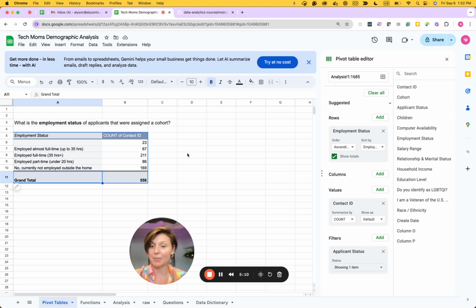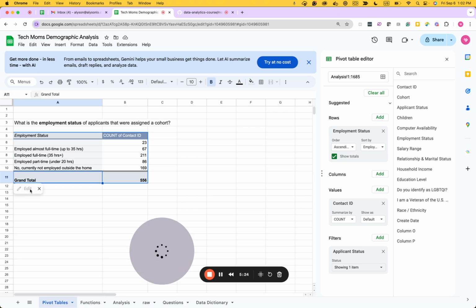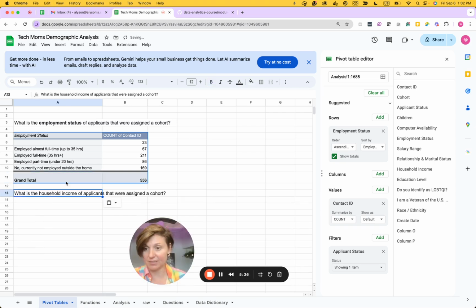If you need to pause here, do this, come back, and we'll answer the next question together, which is, what is the household income of applicants that were assigned a cohort? So I'm going to paste this in. I'm going to go household income. And then we're going to do the same thing.